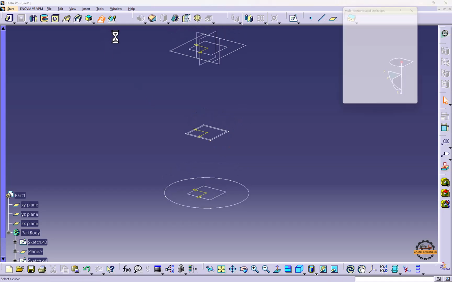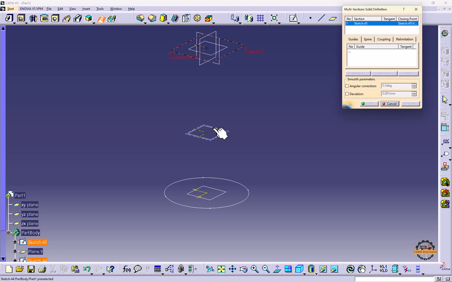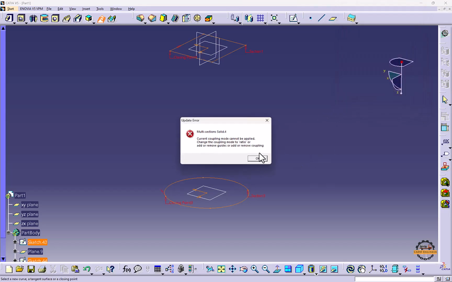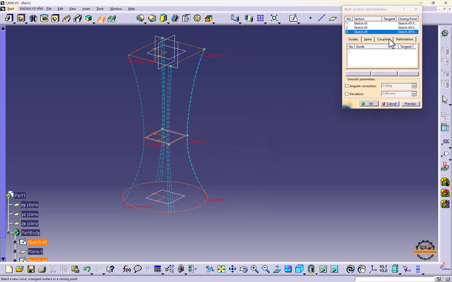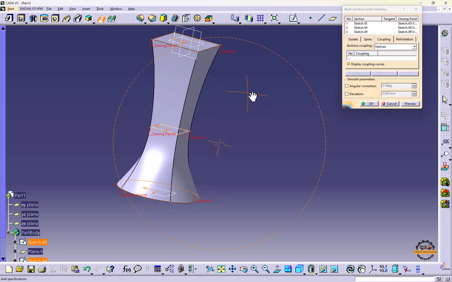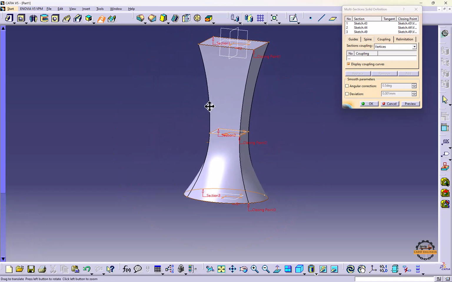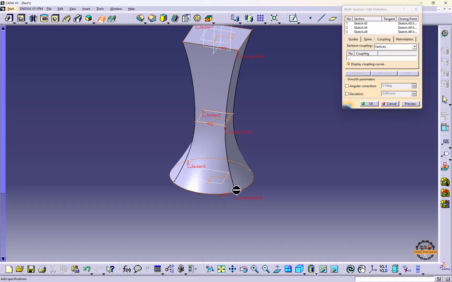We'll go to multi-section: section 1, section 2 and section 3. We'll see the preview. Again it shows the same error. We'll say okay. Here we'll go to coupling mode and change the coupling mode to vertices. Preview. So you can see that no extra edges have come because it's matched vertex to vertex.